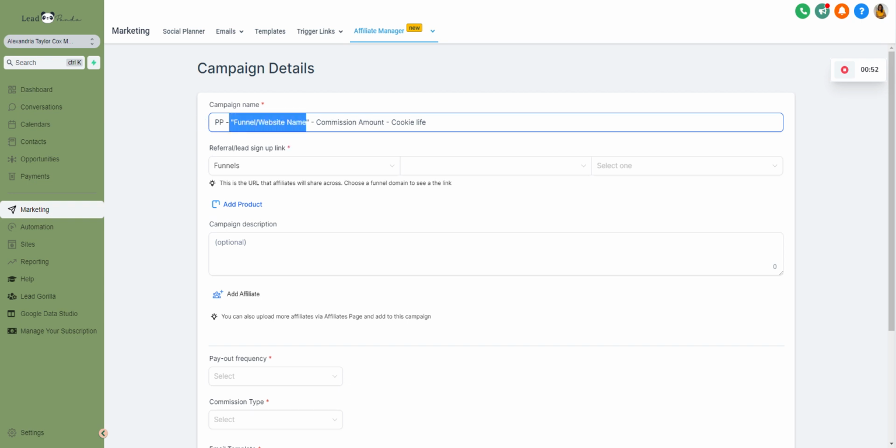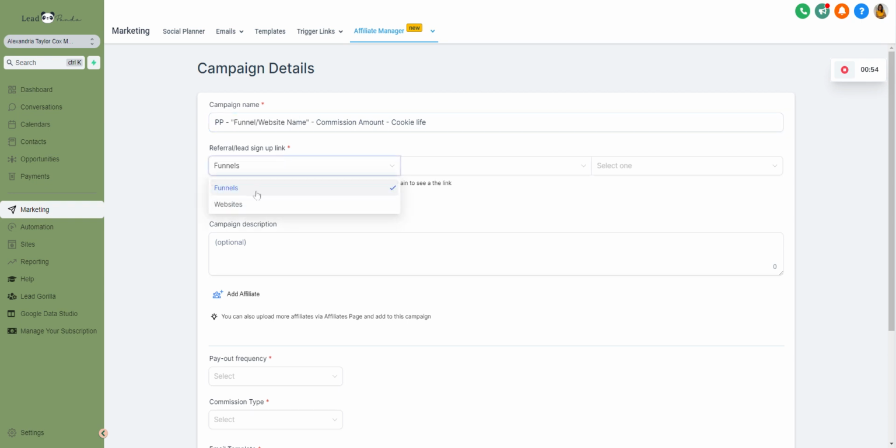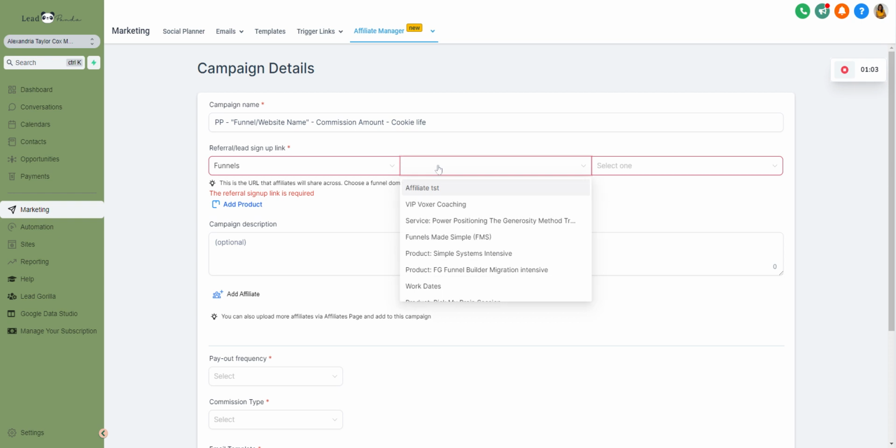Then the next thing would be the funnel name. So for the funnel name, we would first select, does this funnel where we're going to be sending our affiliates, does it live in our funnels or does it live in our websites? And for this one, it lives in our funnels. And then the next thing, it would be underneath my power positioning.